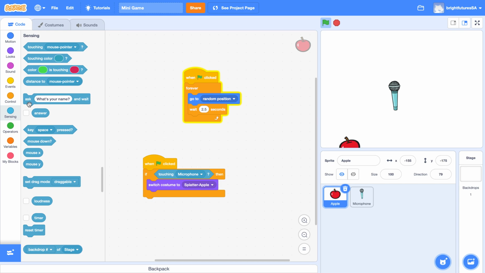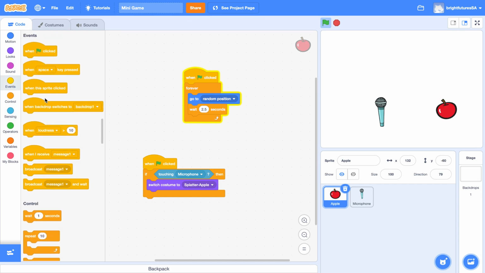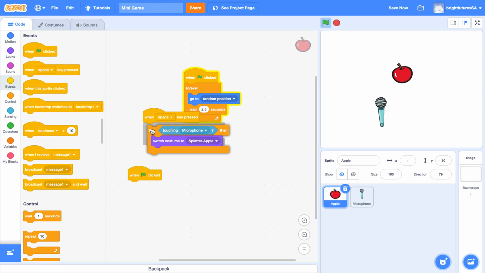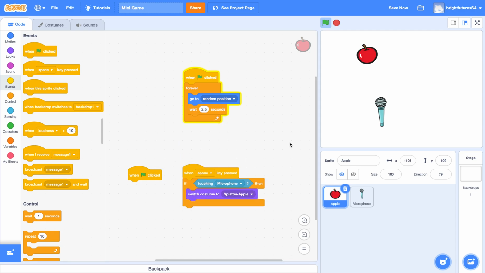But we want to make a more easier target. So we want to do if the space bar is touching, or when the space bar is pressed on it, then it changes into the splatter apple. So in this case, we'll have to use this one right here, when the space bar is pressed. So when the space key is pressed, as we move it around, it'll change into the splatter apple right there, as you can see there.